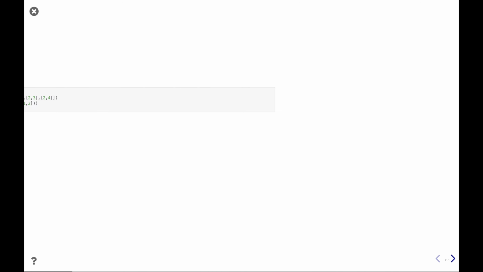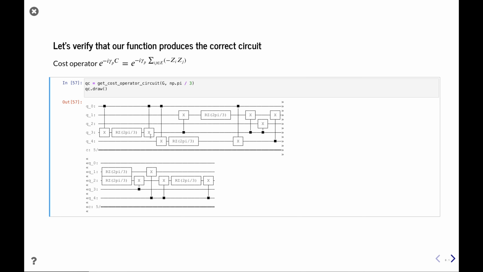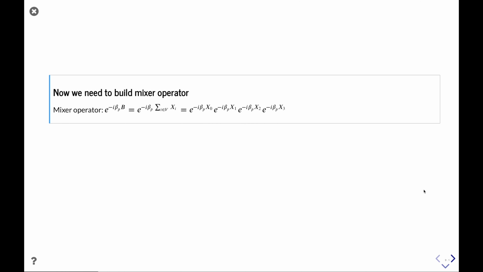And we can run it, plug in some angles and see what comes out. And we see that it's the correct circuit. It's kind of hard to see here because the Qiskit circuit drawer pushes gates as far to the left as it can. So you get these terms. So this, for example, is the term corresponding to the edge 0, 3 in the graph. Then this corresponds to 0, 4. Then this corresponds to 1, 3, and so on.